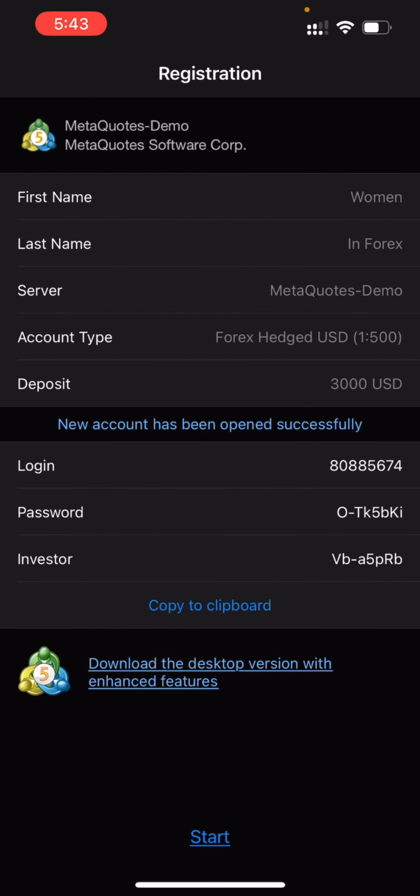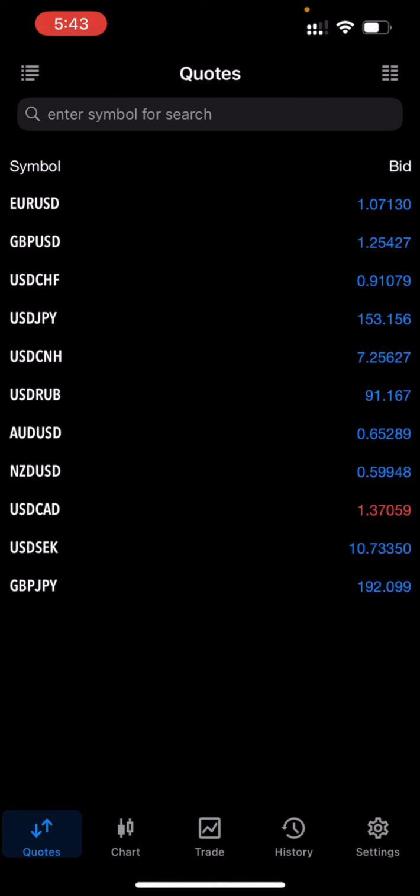When you register, now you can see below here, new account has been opened successfully. You can see a login, password, and investor password. The very first two are the ones you will need to log in. Those are the two things you will need to log in. Once you are done, it's not necessary to keep the page, you can decide to take a screenshot anytime, to log in back again. Tap on start. So when you are done creating the demo account, that's what is supposed to appear on your quotes.